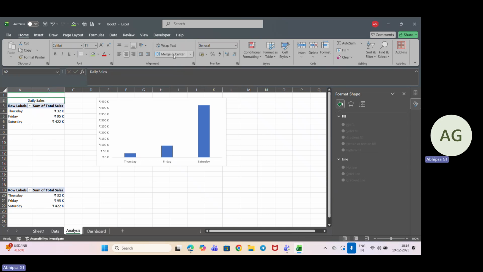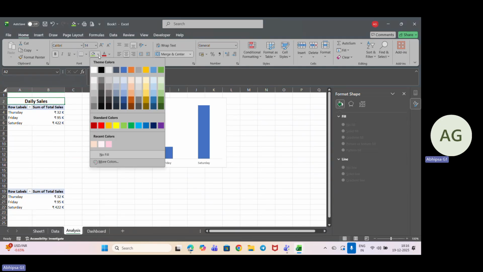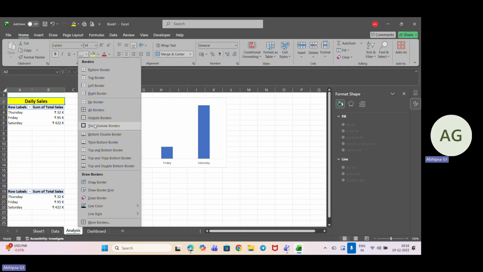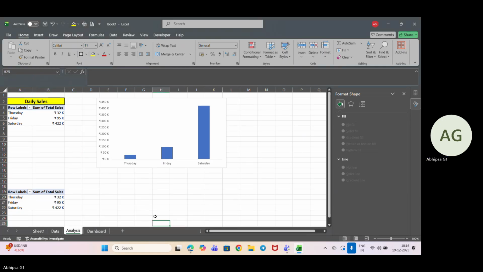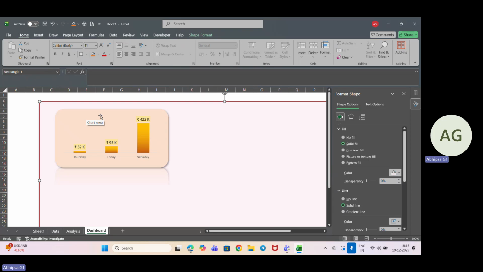So we'll just merge it down center. Now we can just increase it and give it bold and we'll give a color to it. Yeah, that looks good. And we'll just give this. So this looks good. Here also we want to give a specific title to the chart.